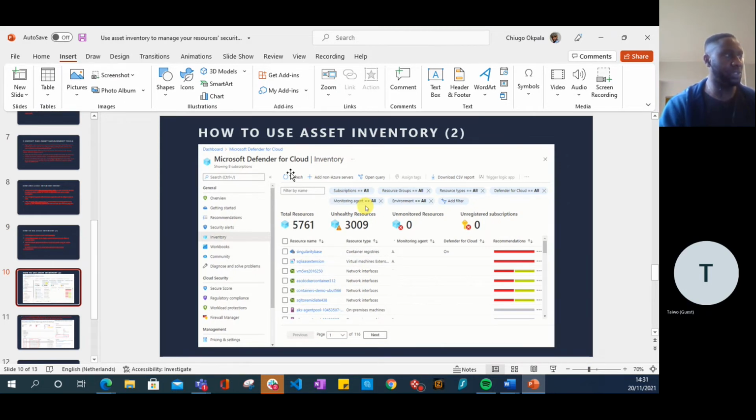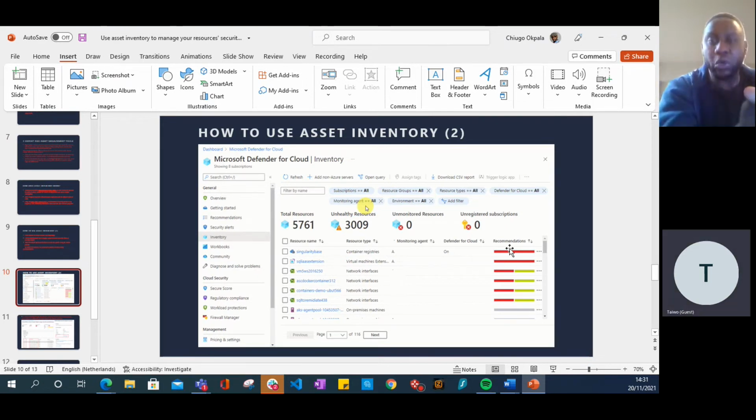So this is a chart about it. This is the inventory blade as part of Microsoft Defender for Cloud. With the filter, you can drill down into what you want. Say you click on one of these, it drills you deeper, in this case container registries. You can see from the recommendations that the container registry is completely at risk, so you need to do something based on the recommendation. When you click on it, you can see a recommendation from Microsoft on what you need to do to fix this, to make it secure and up to date.